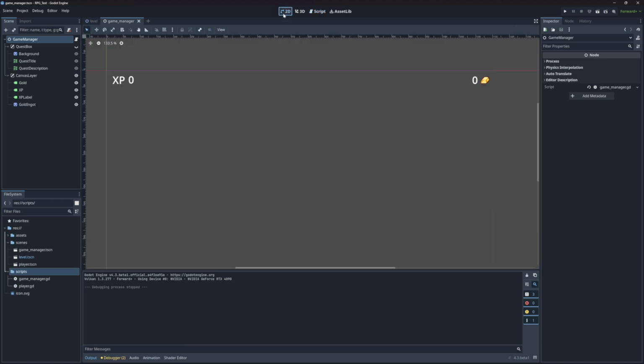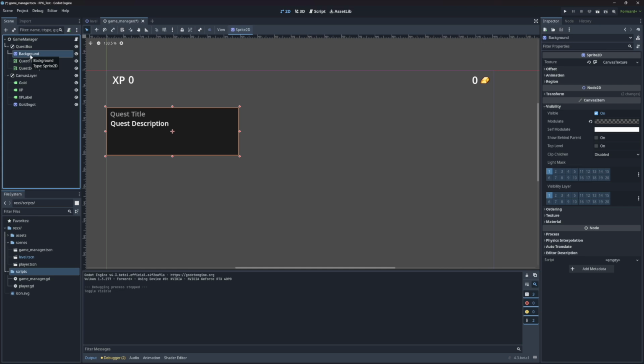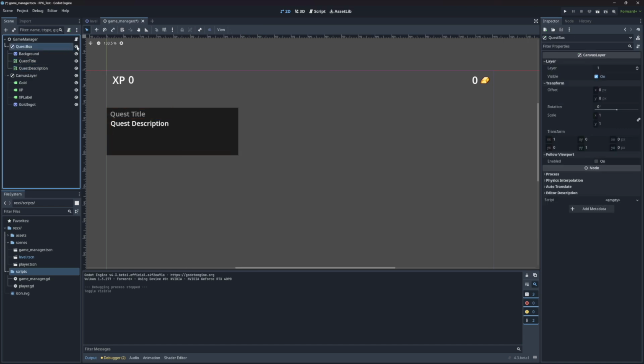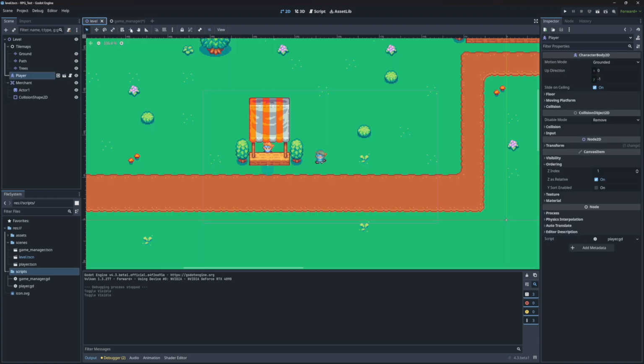Since I know this scene will always be loaded, I've also added some basic UI elements for quests here that are hidden by default. This will be used to display quest information to the player as they progress through the quest. Here I have a canvas layer called Quest Box. Inside it is a Sprite 2D I'm using for the background and two rich text labels, one for the quest title and one for the quest description. Your game likely has different UI components in it, so it's up to you how you set this up. I just did this so I'm able to demonstrate how you can update UI elements from within your quests.